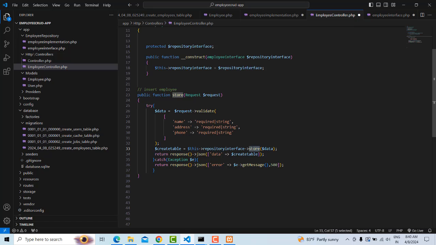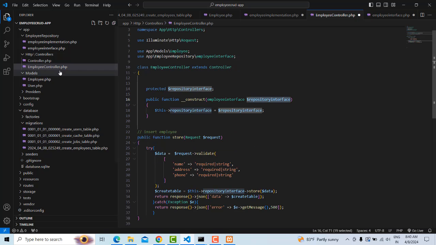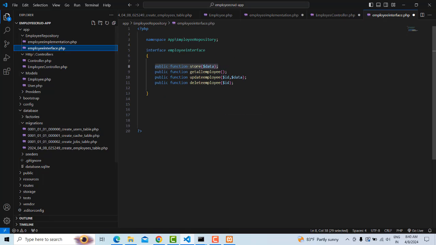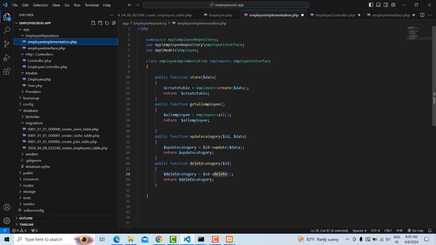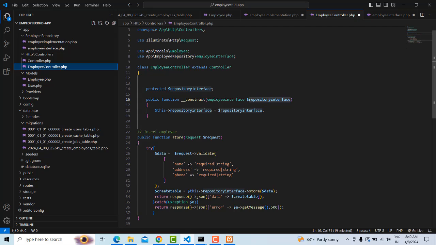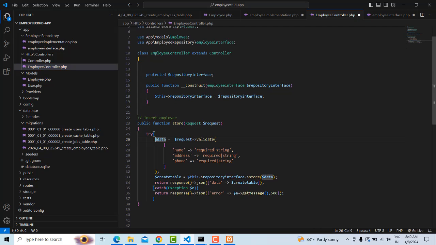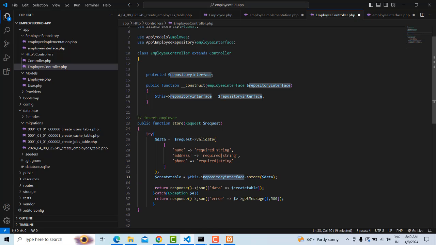If you store data, repository store means this is a repository interface. It goes to this interface. There is a method called store. The store goes to here, gets the data and creates the record. That's it. Simple things here. First you have to validate whether the name is there or not. Only one line of code. Here we no need to write the code over here. Only one line of code will do it.